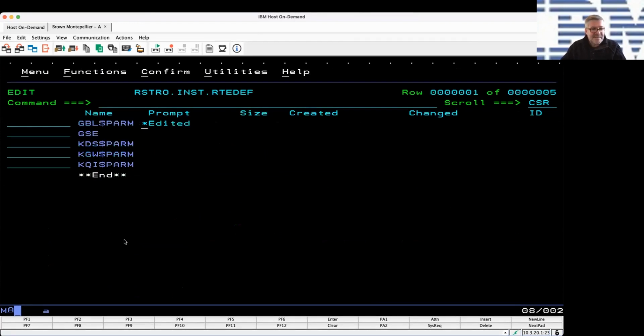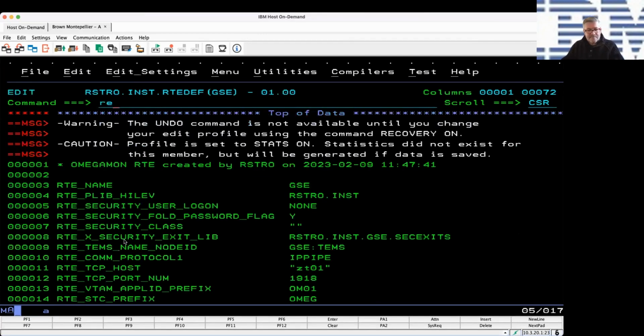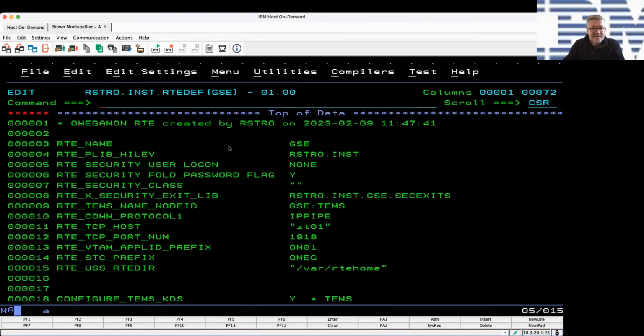And what we're interested in is the GSE member. This is our runtime environment member that we've created. And we can see here we've got the runtime name, which is GSE, and then the high-level qualifier. And if we're going to specify any security for logon. When I do an installation for the first time, I always disable security until I know that OMEGAMON's working, and then you can come back and enable it later. It's very quick to do this. You can specify your security logon of RACF, come back in here and just run the generate again, and that will activate security for you.